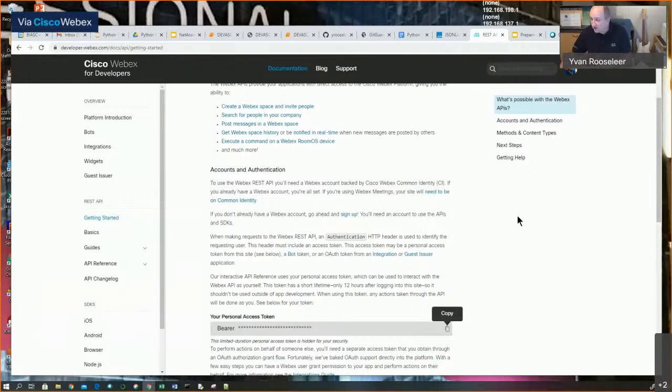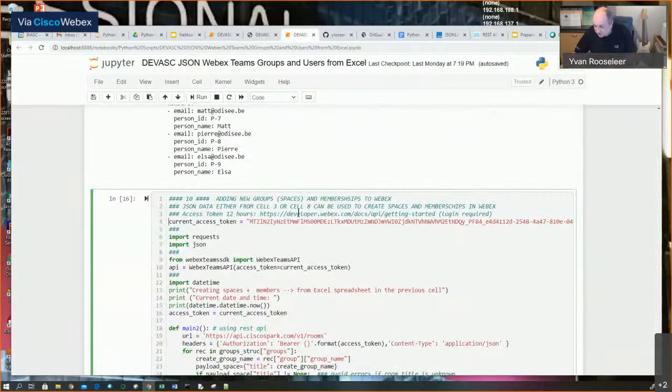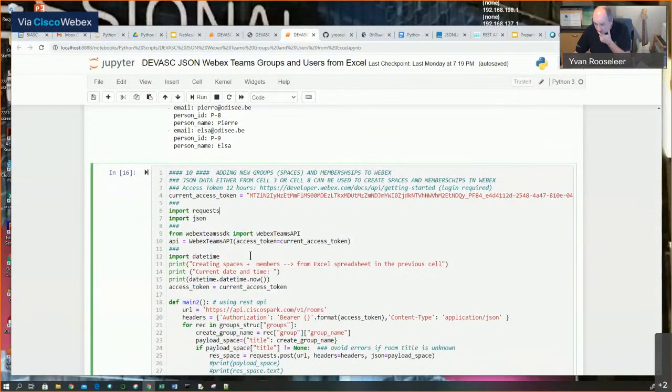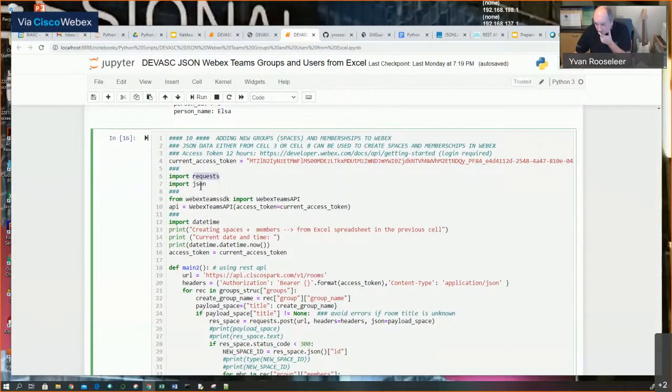Cisco Webex for developers. It's explained in my documentation. Also over here in this line, it's explained. So you need to have a new access token nearly every day. What am I doing here? I'm going to perform a request where also JSON is used, else it won't work.